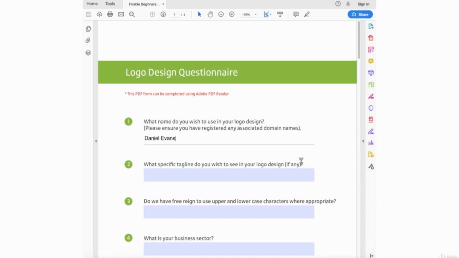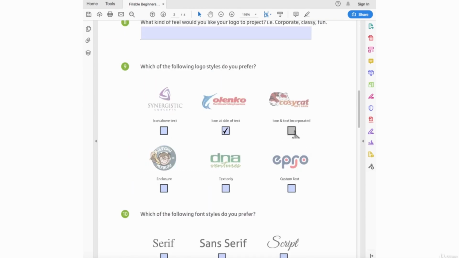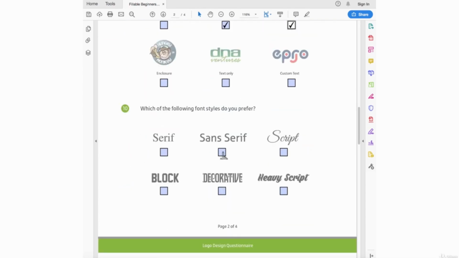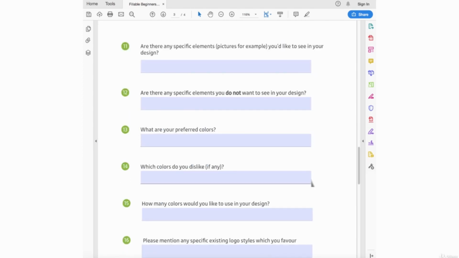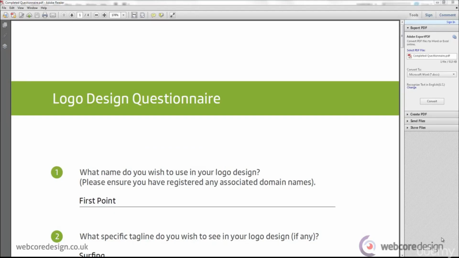Provided that the client uses Adobe PDF Reader, which is free to download, they can answer every question quickly and easily by typing in their information and ticking checkboxes. They simply save the document when they're finished and return it to you by email. This PDF can be branded to suit your needs. So here's a completed logo design questionnaire. Each question might be self-explanatory, but I'll go on to explain each just for clarity.